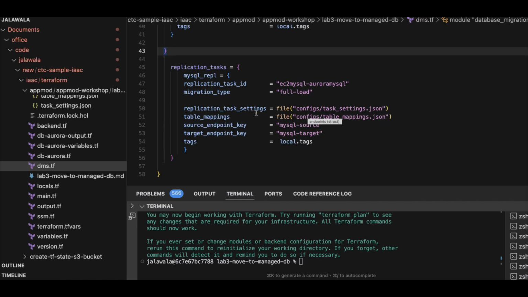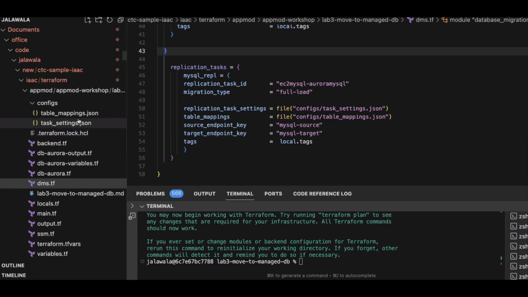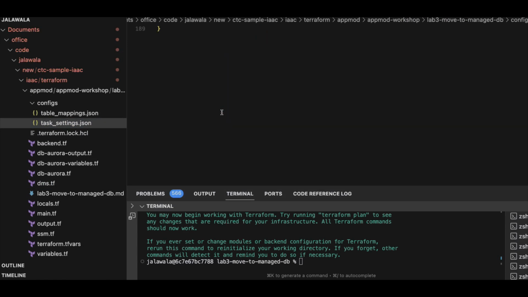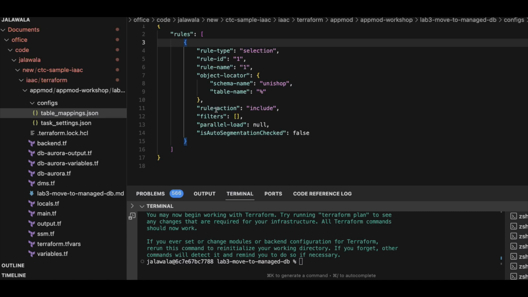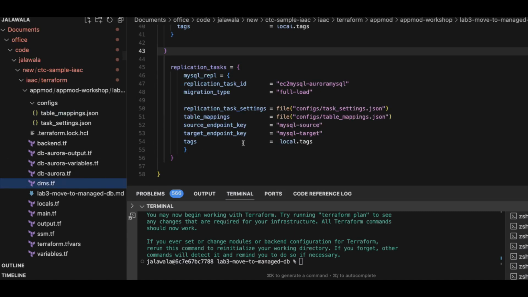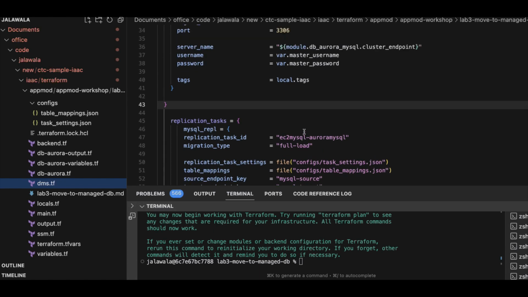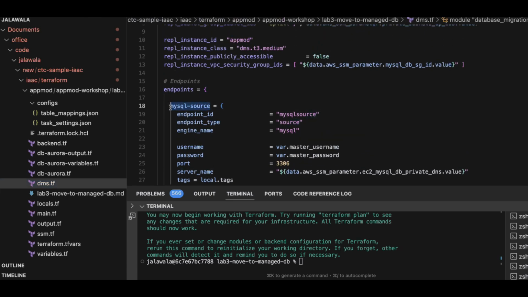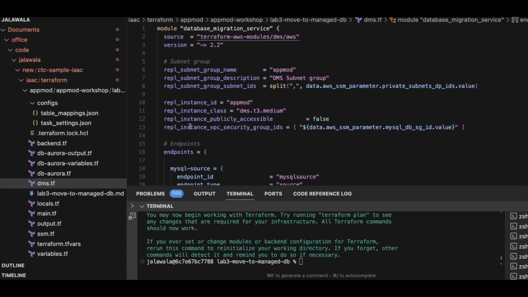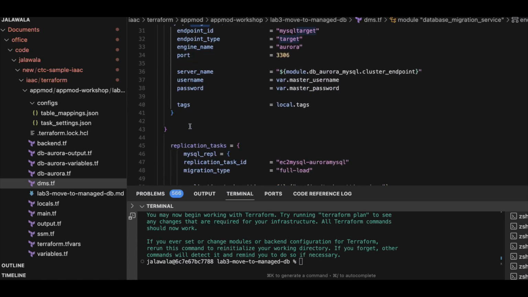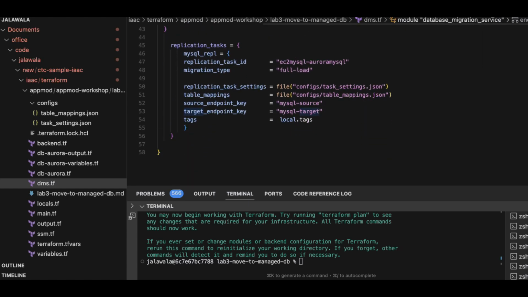And there are a few task configurations that we have provided as part of the task settings.json file. So this is referred here. Similarly, for the tables, there is a mapping, tables.json: what kind of table mapping from source to destination we have to use. All of that is configured here. Then the source endpoint key and the destination endpoint key. This is exactly what we configured earlier, MySQL source and MySQL target. So this is how we are configuring the replication instance, the endpoints with the source and destination, and also the actual task which will copy the data.